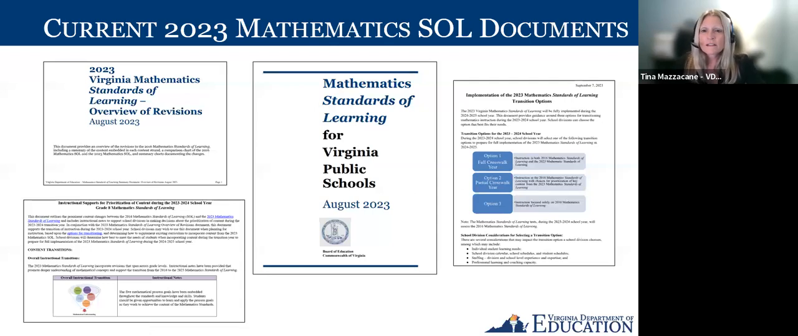So these are some of the examples of the different documents that are posted on the 23 Math Standards of Learning webpage. Front and center is the Math Standards of Learning themselves. Those documents exist both as a cumulative K-12 document in PDF or Word format, but also the individual grade levels or courses can be accessed themselves. In addition, in the upper left-hand corner of the screen, you'll see the overview of revisions document that has been posted, and that is available in a K-12 format and also in individual grade and course level format for both PDF and Word.